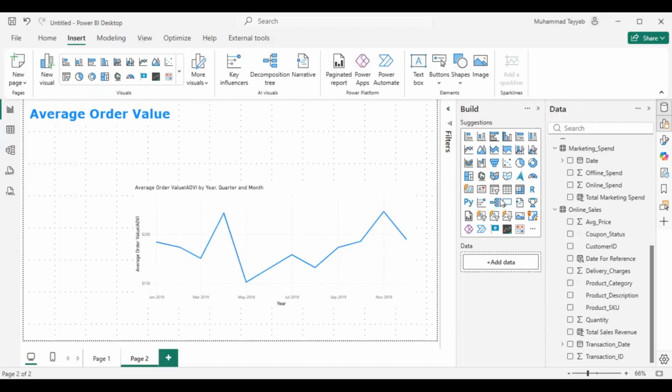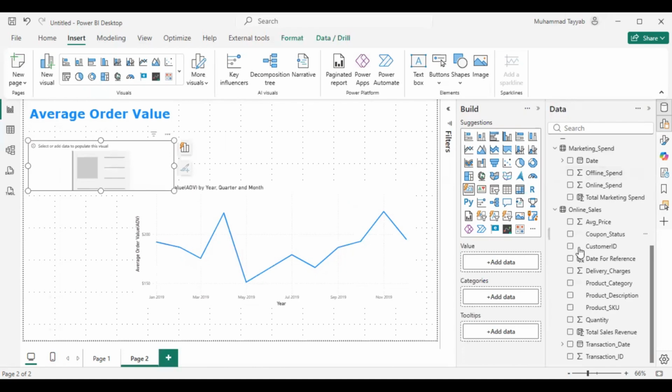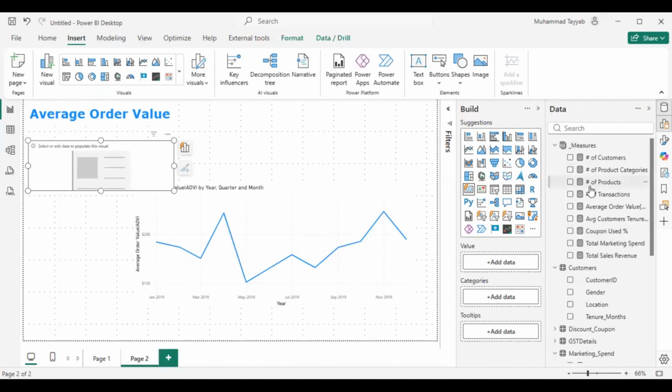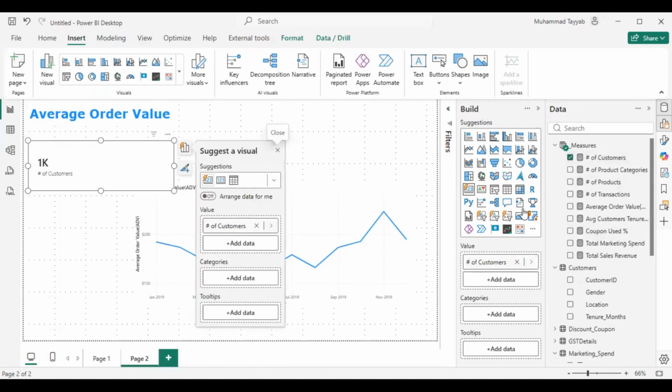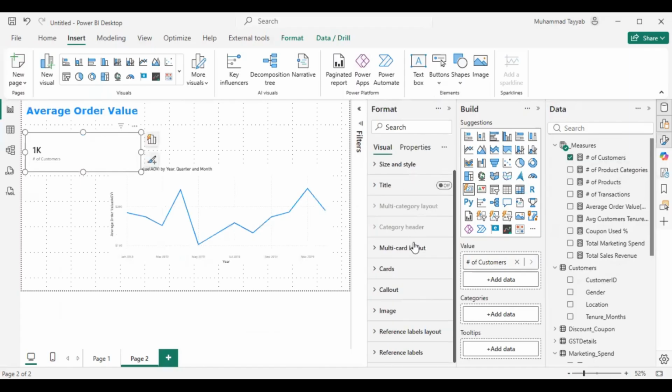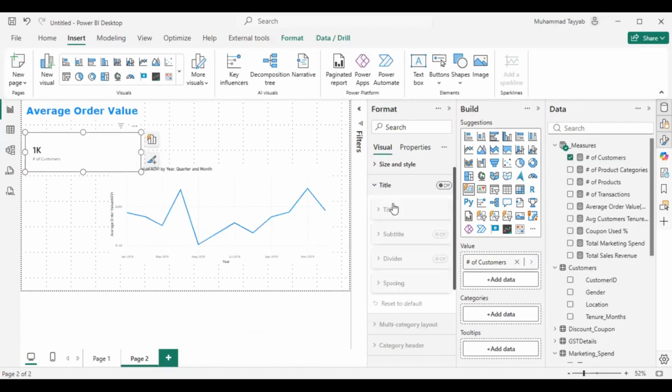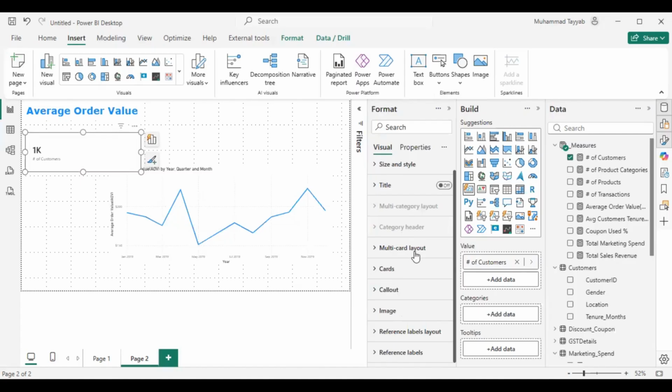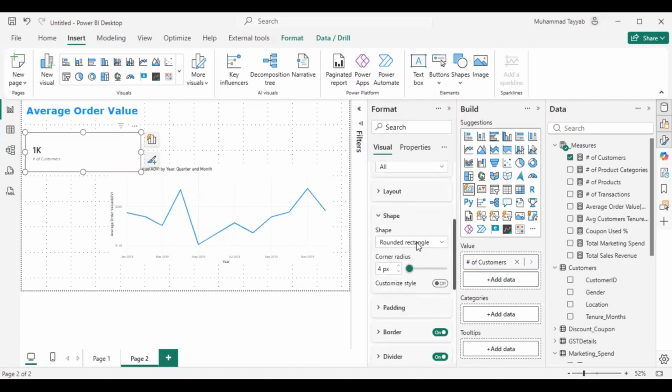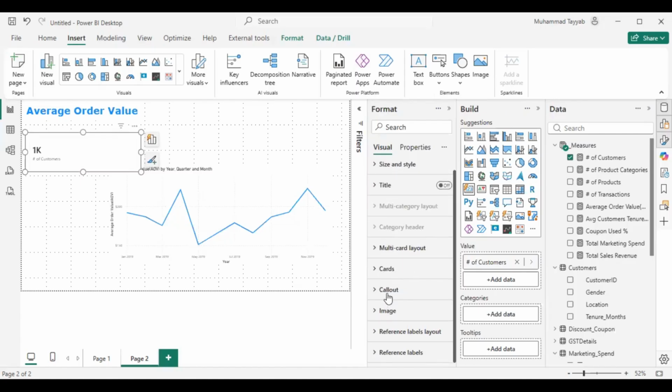Other than that, we can have, let's say, first the cards. For the cards, I think I can use this one. Yes, let's use this one. And here, for example, we can first show the number of customers we have. We have this many customers, and we can customize that a bit based on the format and the coloring scheme we will be using. So for the cards, I think we are good to go.